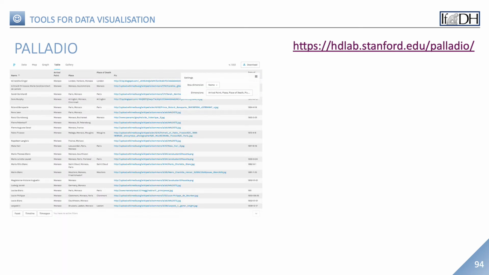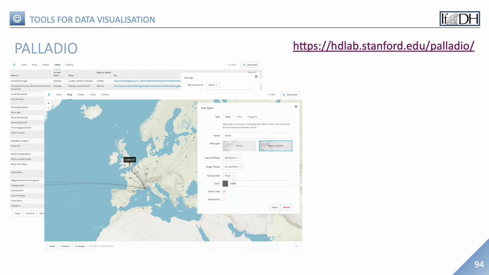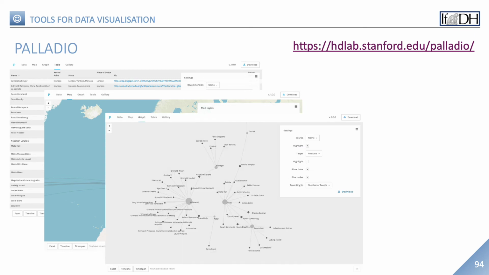With the web-based tool Palladio, you can upload data in tabular form, view it as a list, sort and edit it, and re-export the list visualizations as a CSV file. You can also output this data as points on a map and display the relationships between different points connected with lines. Such relationships are visualized as a network in the graph view.